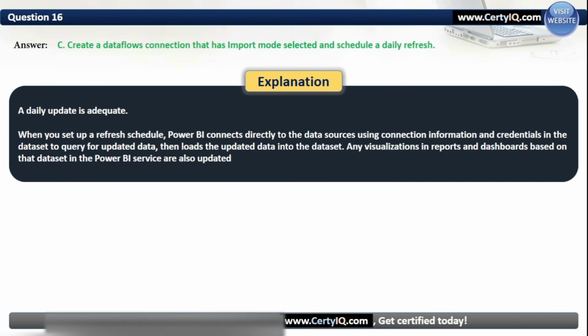When you set up a refresh schedule, Power BI connects directly to the data sources using connection information and credentials in the dataset to query for updated data, then loads the updated data into the dataset. Any visualizations in reports and dashboards based on the dataset in the Power BI service are also updated.